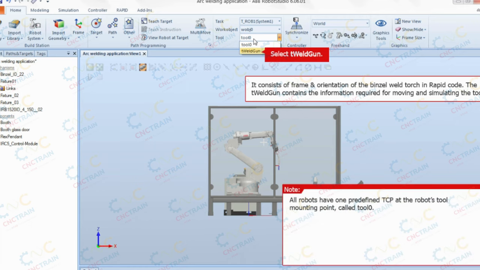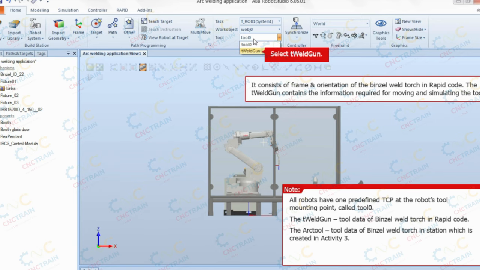Note that all robots have one predefined TCP at the robot's tool mounting point called Tool Zero. The T-Weld Gun is the tool data of Binzel Weld Torch in RAPID code. The Arc tool is the tool data of Binzel Weld Torch in station, which is created in Activity 3. Both tool data define the tip of the Binzel Welding Torch as Tool Center Point, TCP.